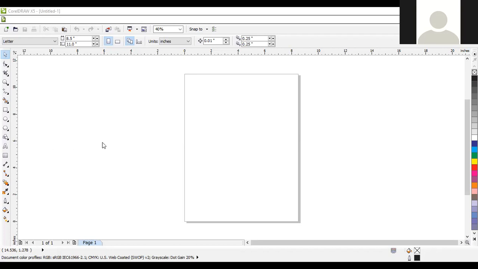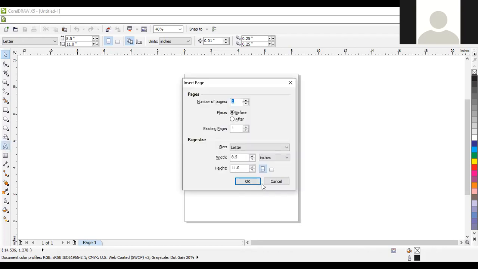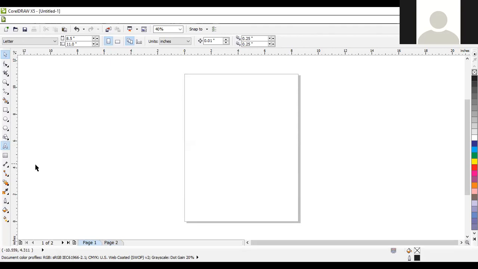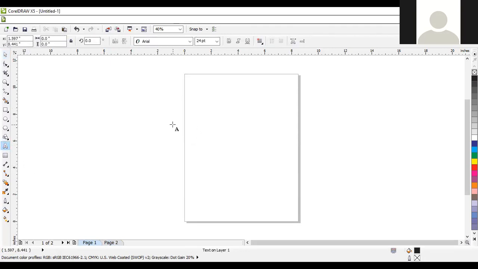First, we press Windows plus R and type CorelDRAW. We press Windows plus R, then type CorelDRAW. Just click here, type here, and see there.